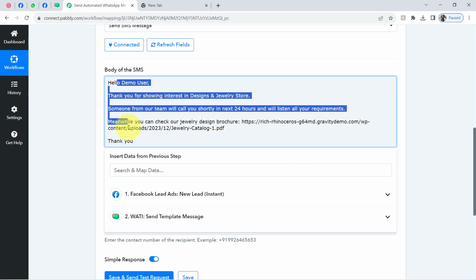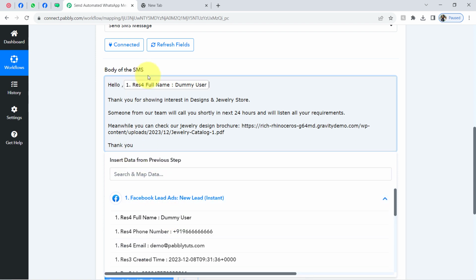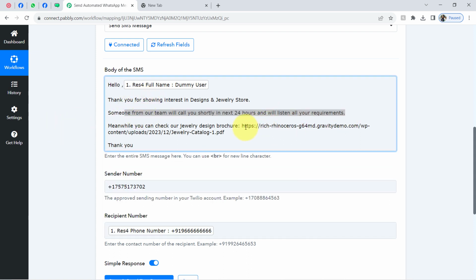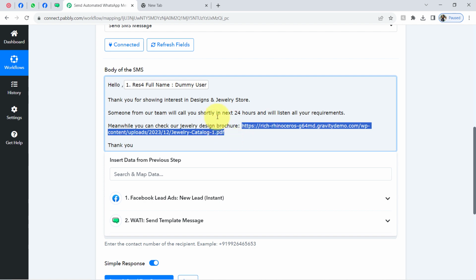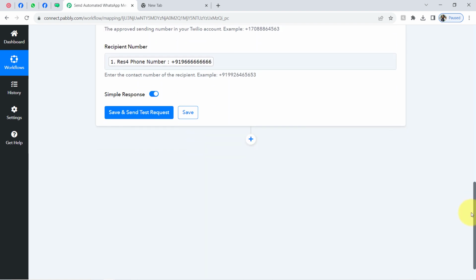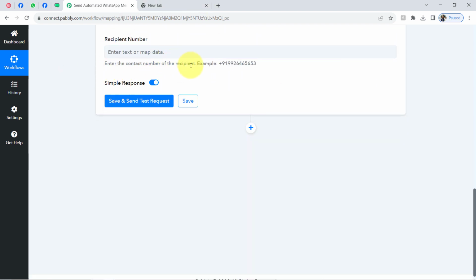So I have composed the whole message, but in place of this manual name of the customer, I will be mapping the name of the customer of the lead from here. Thank you for showing interest in design and jewelry. So someone from our team will contact you shortly, and this is the same tags. And here you can notice I have also attached my jewelry catalog link. Now let me click on this button, but before that I will have to replace this dummy number with my genuine one. Okay, and you can again read the instruction from here, basically the example of the number.